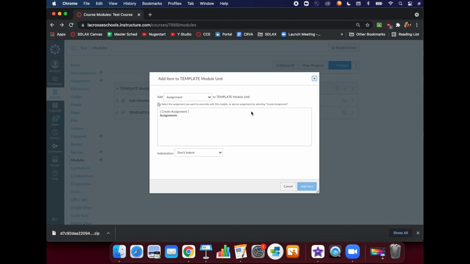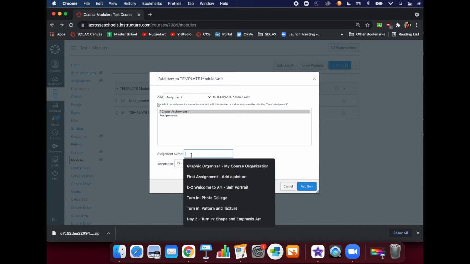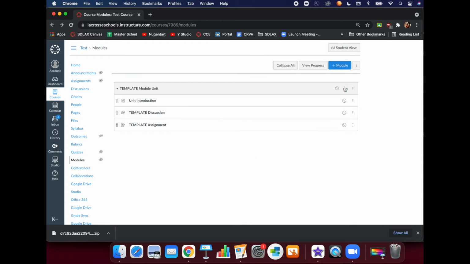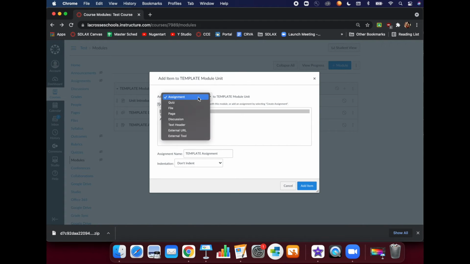Let's click on the plus button, and this time we will choose to add an assignment. Because I haven't already created an assignment in this course, I get the option to create a new assignment. I can also give the assignment a name, and again in this case, I'm going to use the word template so that I remember not to overwrite this at a later time. Next, we'll click on the plus button and add another component to the module. This time, we will add a quiz.